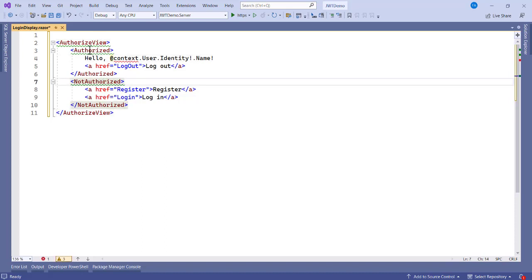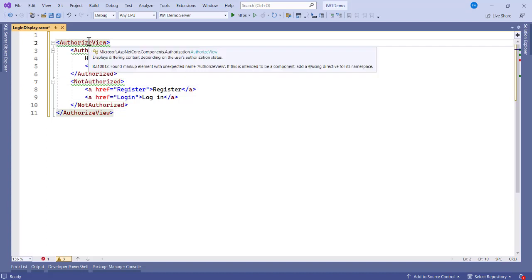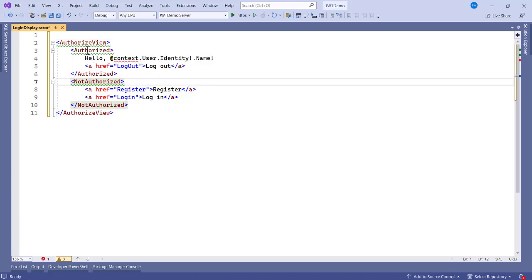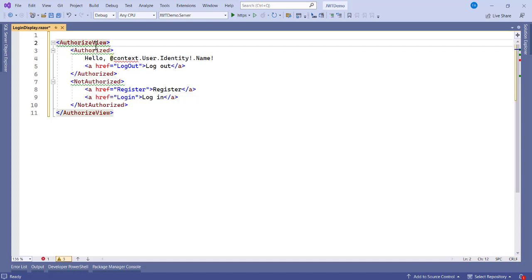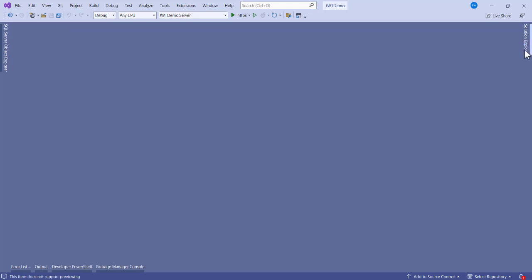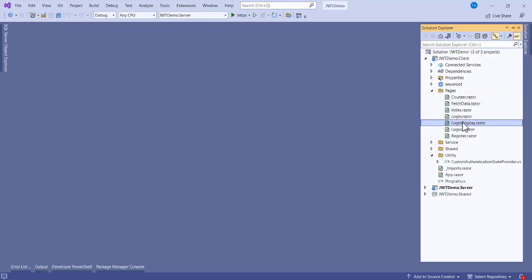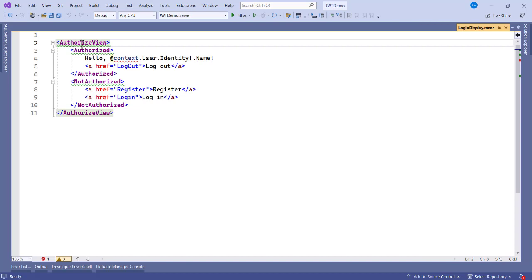Let's see, authorized view, control plus period, or authorized. Let's see what we need to use over here, so we can just skip these errors. Okay, so let's save this. Now let's close this, and now let's go back again. Login display. Let's see, control plus period. Alright, so yeah, they are gone. So let's save this, and now you can close this.